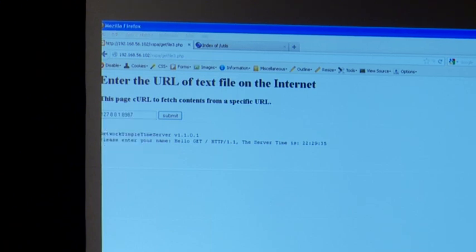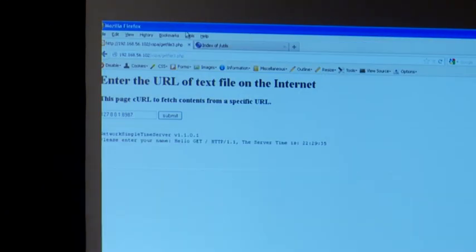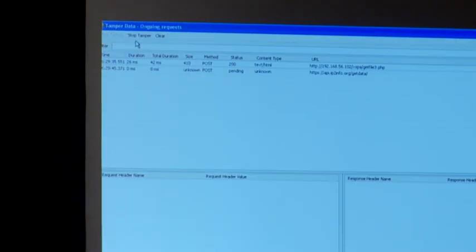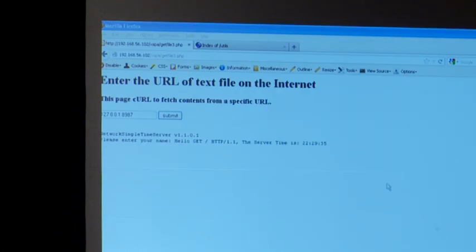I'll have the VM running in the background so that we can see if calculator pops up. It should. I've tampered. Let's pull this down. I say submit. It's a tamper.